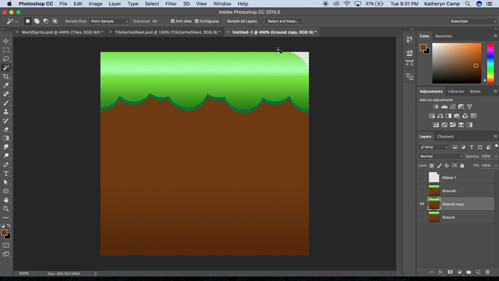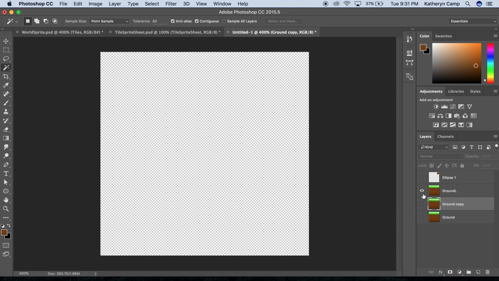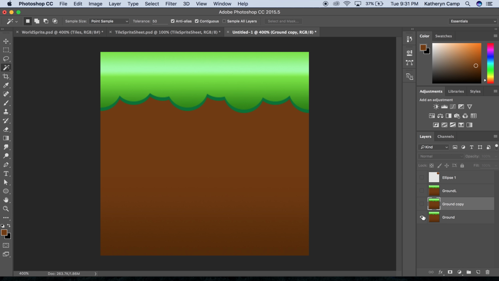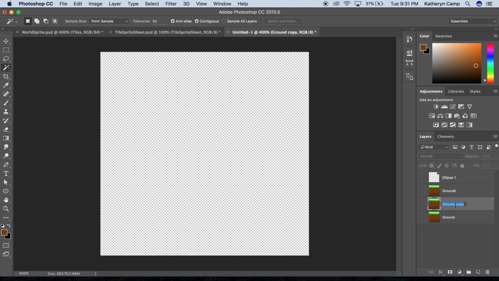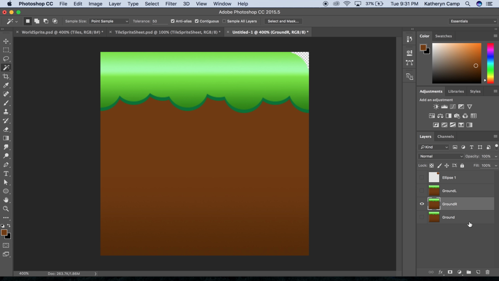So I can turn off my ellipse layer right here, and now I have a right side, a left side, and a ground. So I'm going to rename by double clicking. I'm going to rename the ground that was the second layer to ground right, because it's on the right side. Now I can get rid of this ellipse layer because I don't need it anymore. I already have it the way I want it to be.